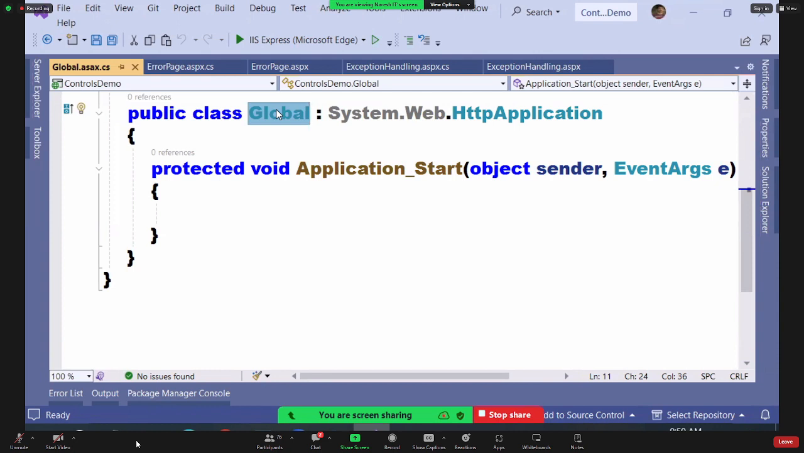Whatever classes we define every day are specific to a page, but this is not specific to a page. This is for the whole application. It's a single class for the whole application, and that's what we call global. Understood? Basically, in this class, there is by default a method.